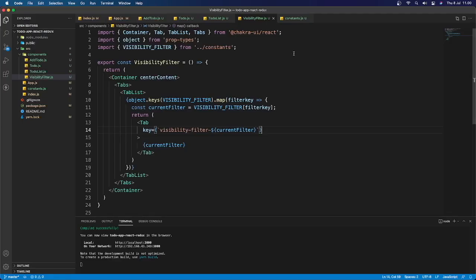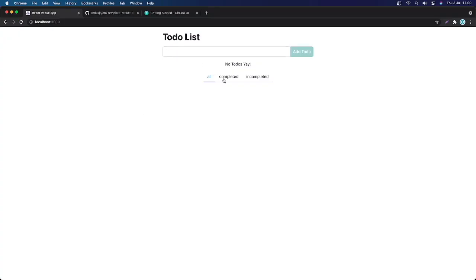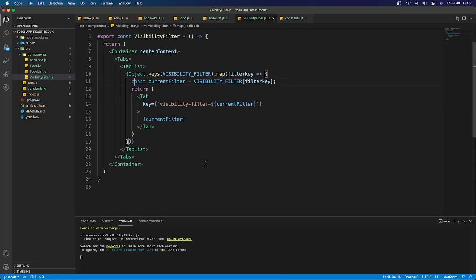Object key is not a function, that's because it should be uppercase, like so. Now we have the nav tab here. Okay, I think we're done with the styling here. Now let's work with the Redux.